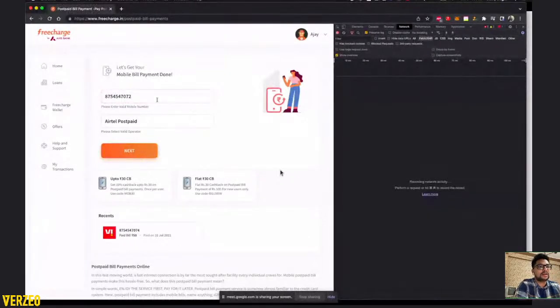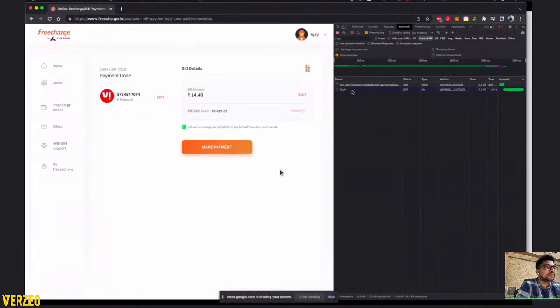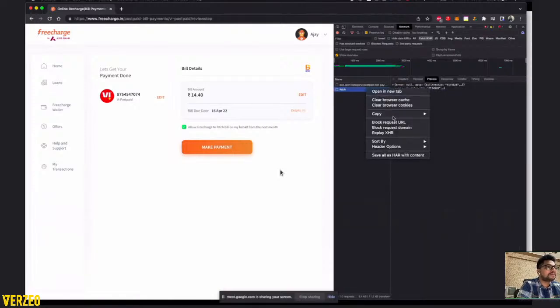I'm going to take this and go back, click next. So it made some API call. There's a bill amount of 40 rupees. It fetched the bill amount, which is good. So let's take a look at that API.